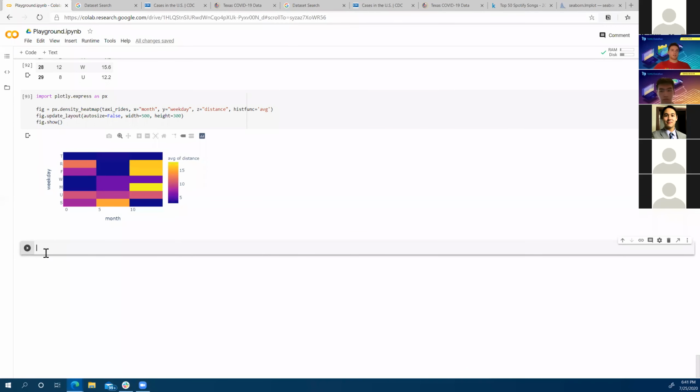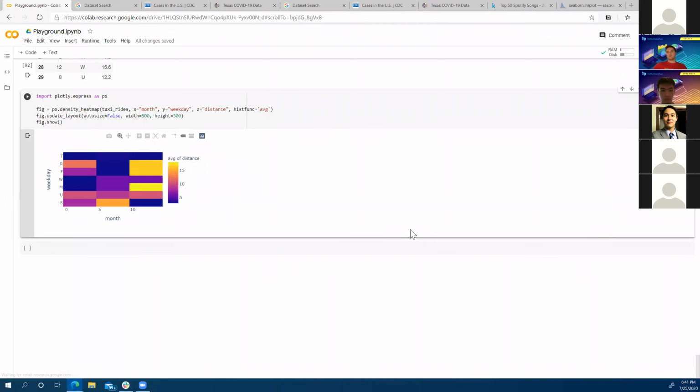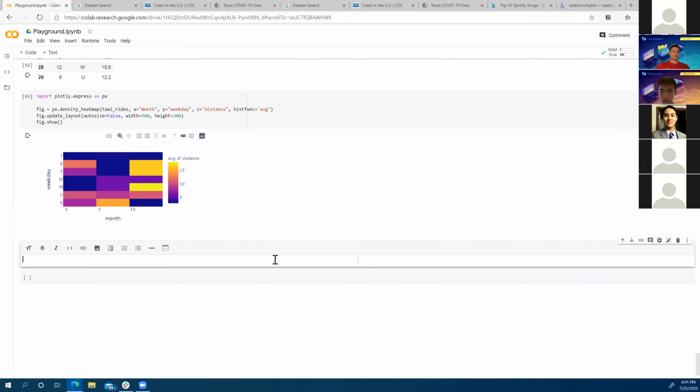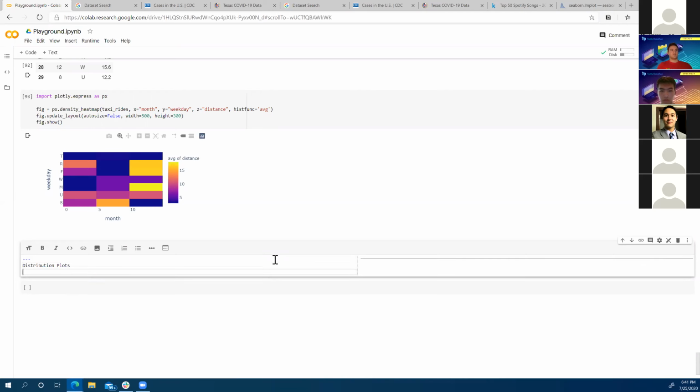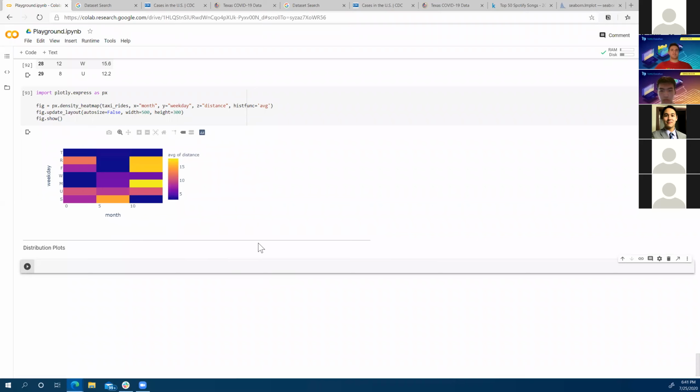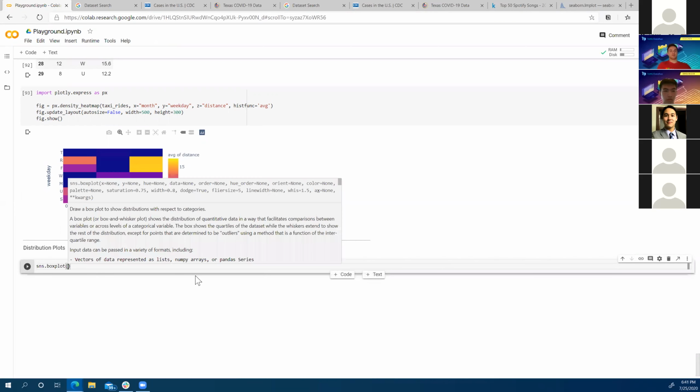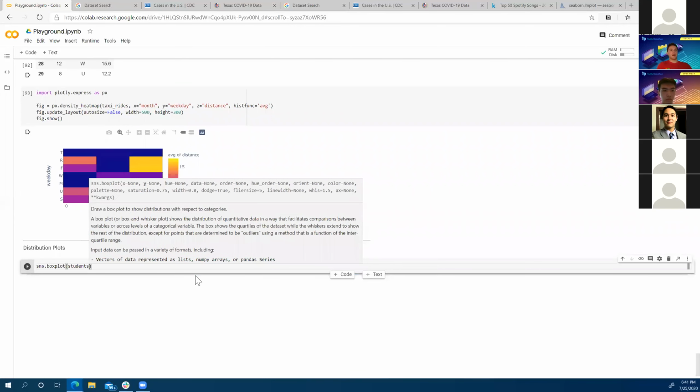Okay, so let's talk about different types of distribution plots. I'll create a separator here, show off some fancy markdown, like a horizontal line. Okay, cool. So the first distribution plot that we're going to look at is called the box plot, which I'm going to admit I'm not an expert on exactly what box plots mean, but super cool. This is how you create one.